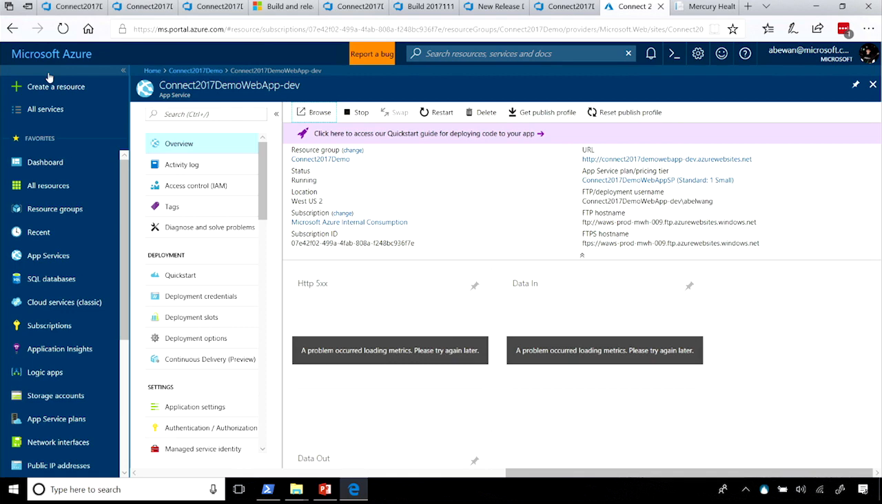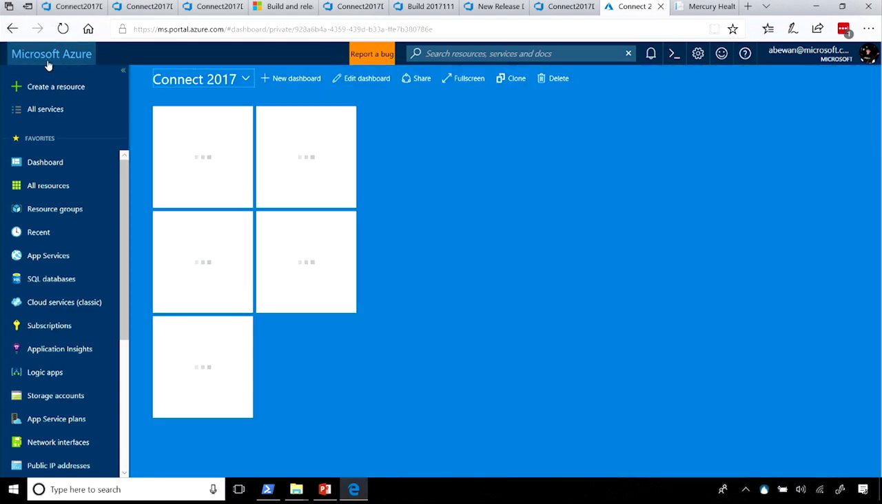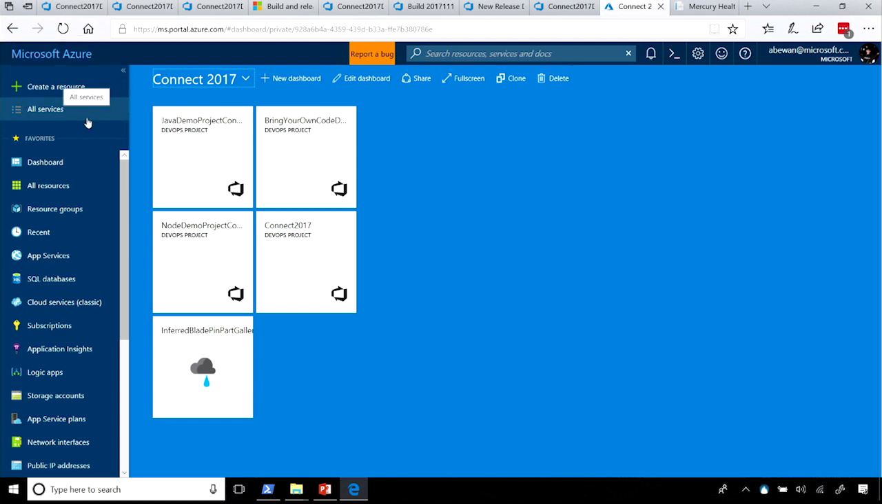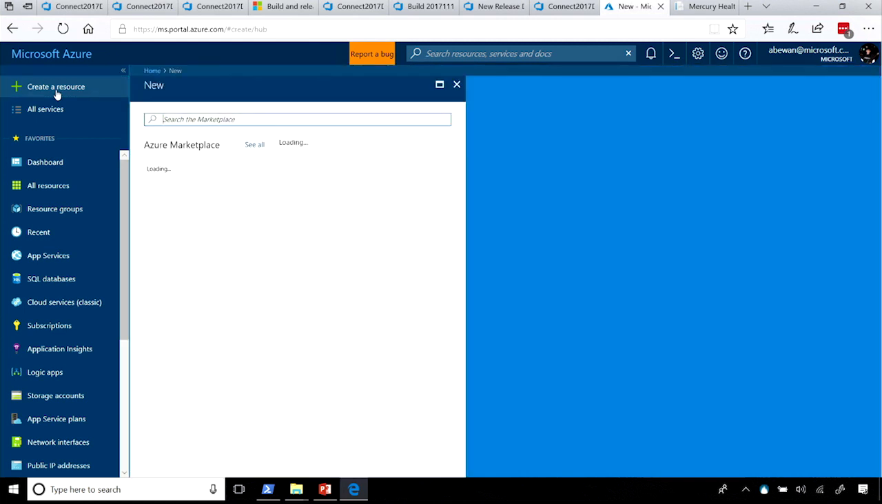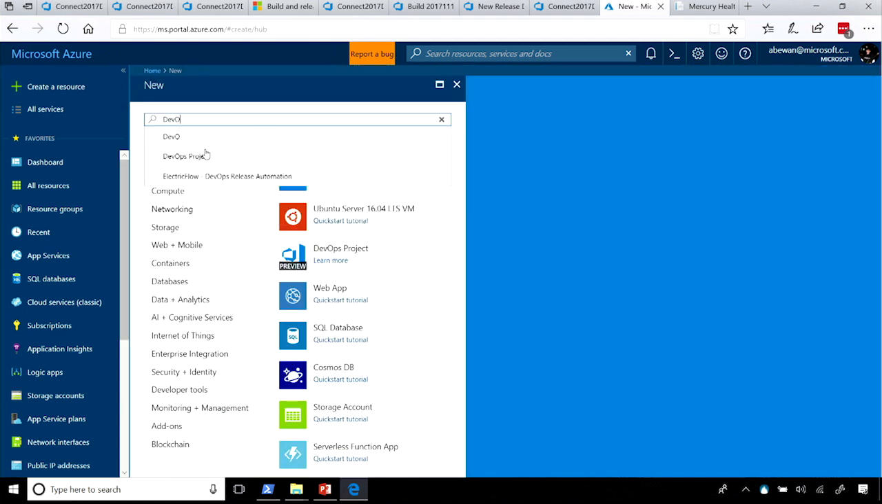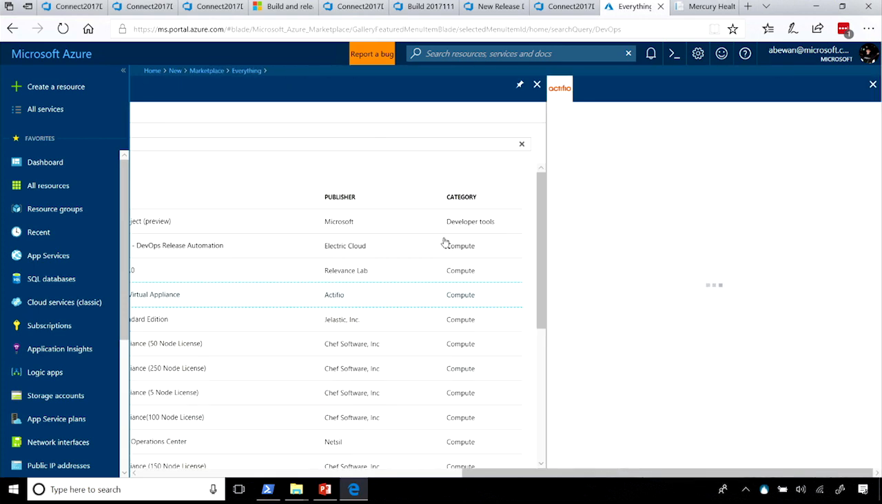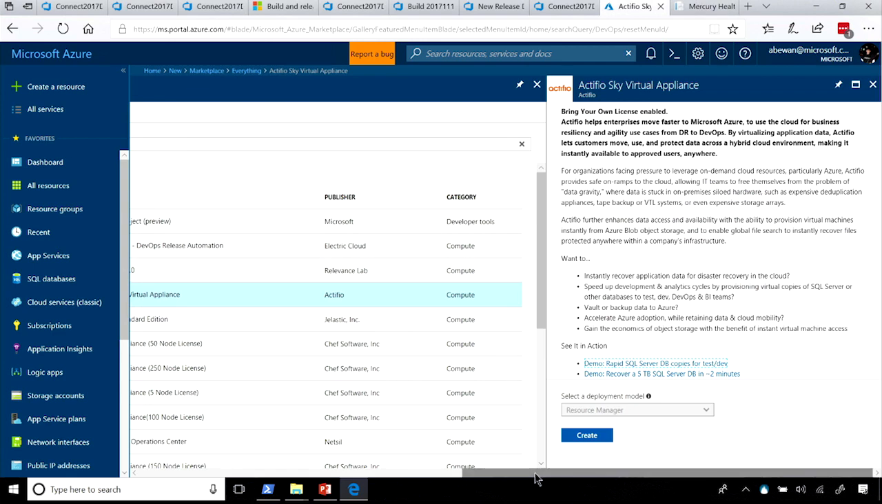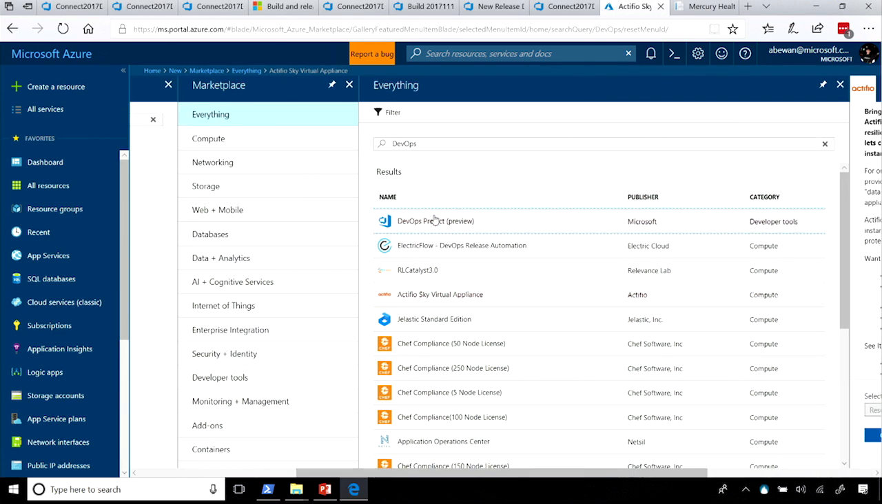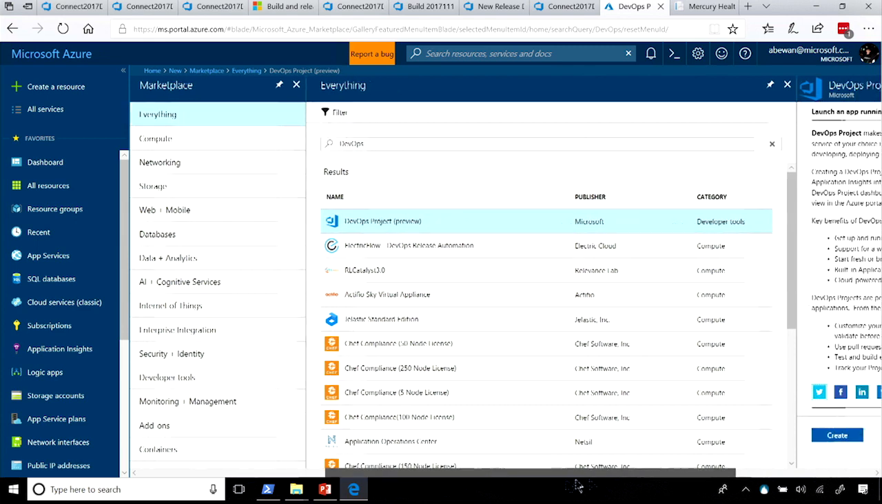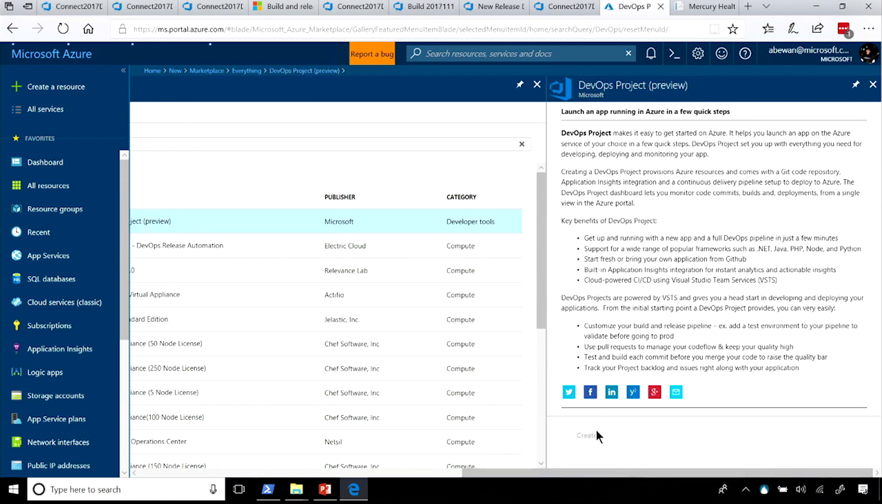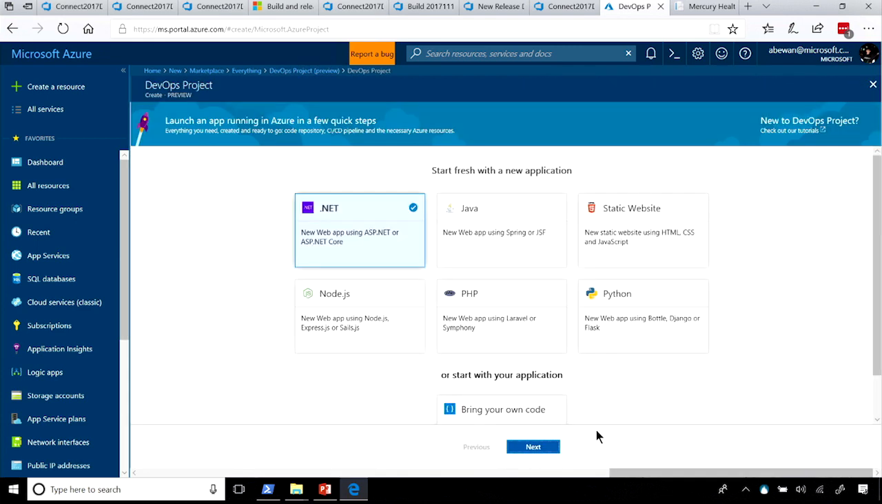First, what we need to do is jump into our Azure portal, and we're going to create what is called an Azure DevOps project. Now, this is going to be a brand new resource, so let's see if we can find the DevOps project. So we'll search for it, and when this comes back, we'll go ahead and select it. I just clicked on the wrong thing. We'll click Create, and now it's going to ask us, what type of language do you want to use?